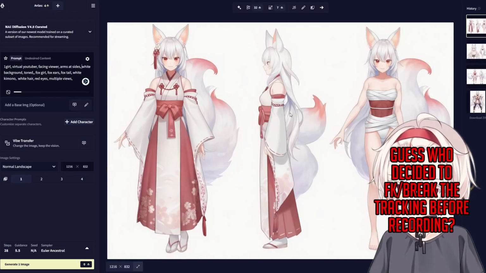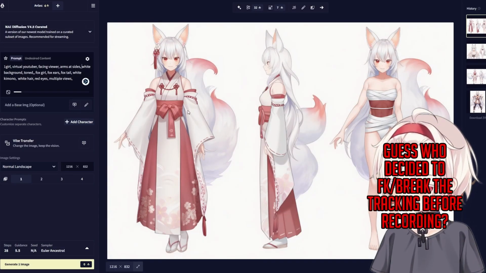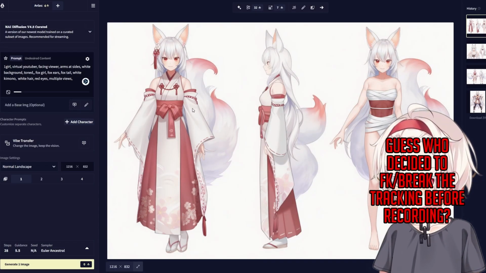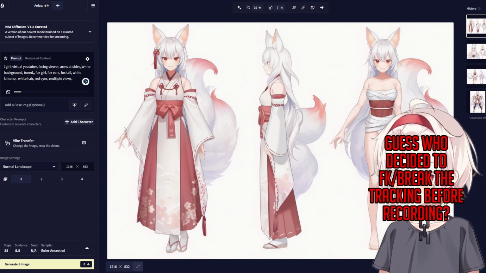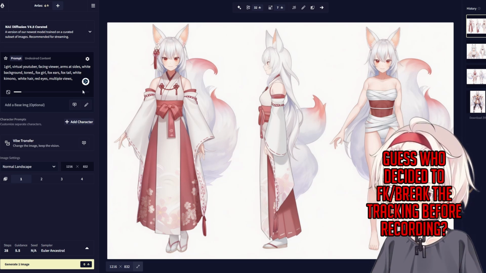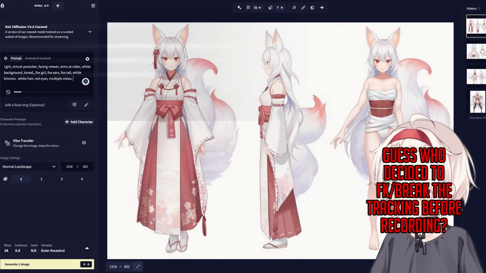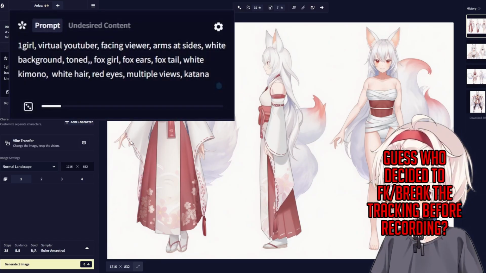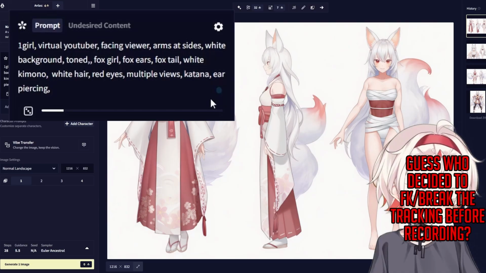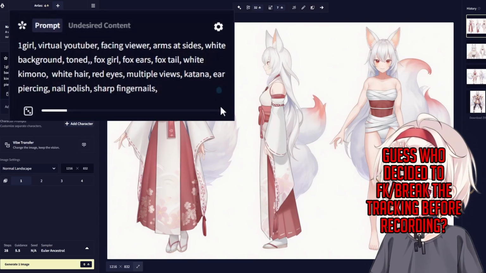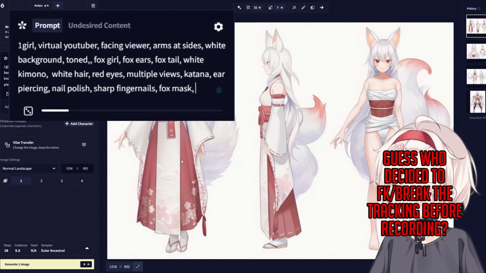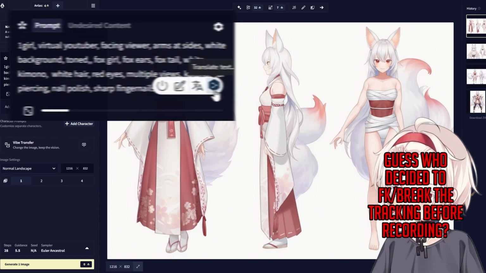And as you can see, there's a fairly generic design, but from there, you can start refining what you want from it. Now, let's say you want her to have, I don't know, ear piercing. Let's add nail polish, sharp fingernails. Let's add a fox mask. And let's give her, I don't know, barefoot.